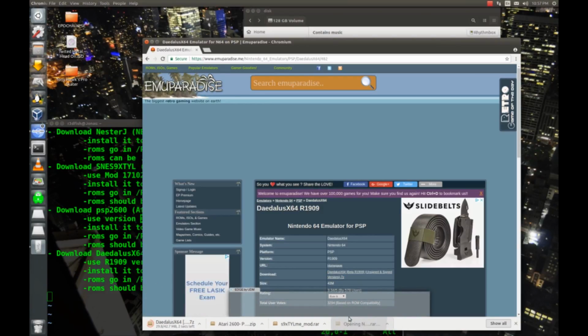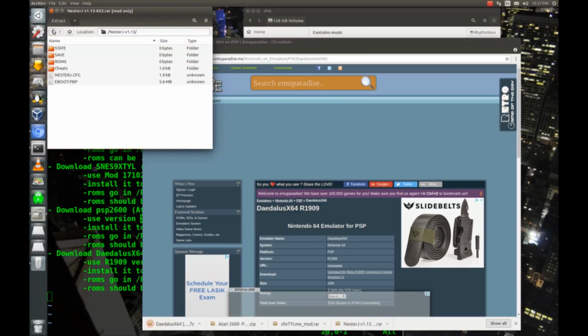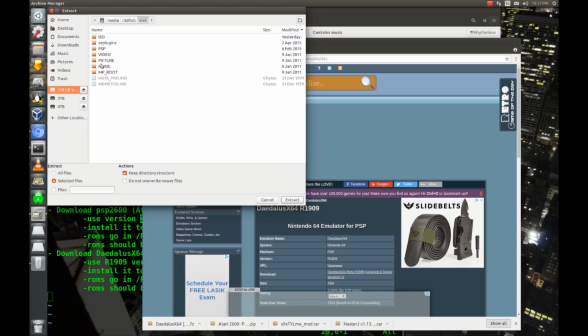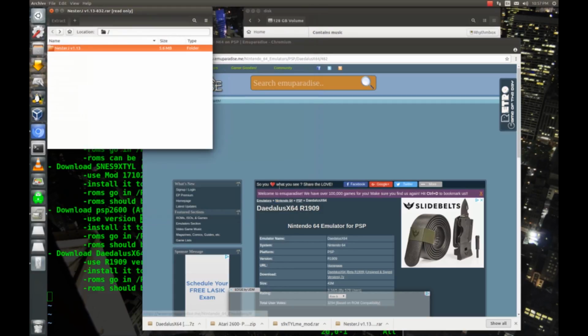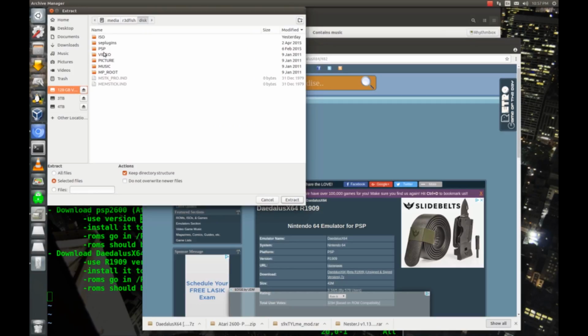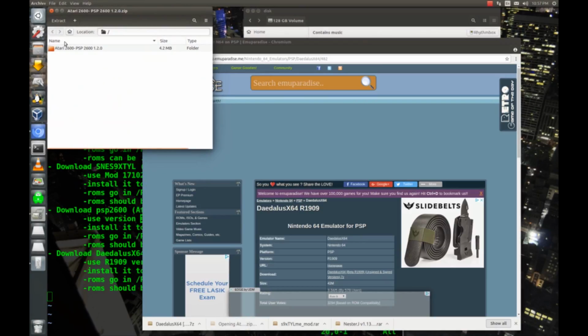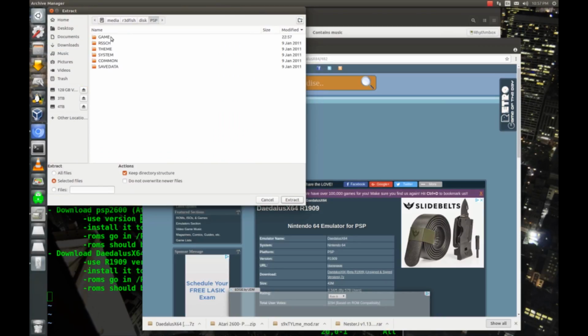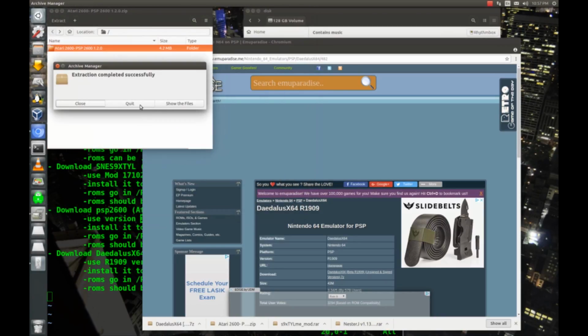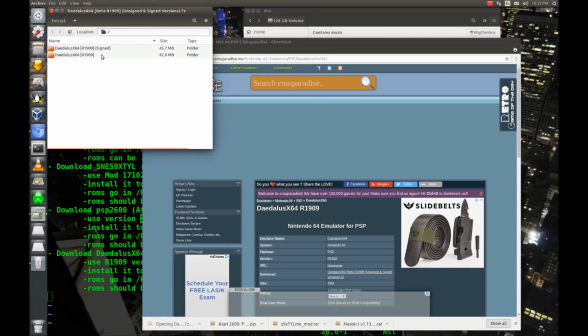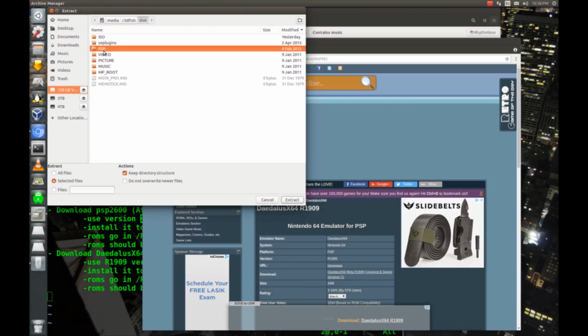So now that those are pulling down, I'll open up NesterJ, and if we look in here, it looks like that is just ready to be extracted straight into PSP Game, so we'll stick it there and hit quit. For SNES, if we go into the folder, it looks like that one's ready as well, so we'll stick that right into PSP Game and quit. And then for Atari, if you go into this folder, looks like that one will go right in the root as well. So we'll just put that in PSP Game and hit quit. And then for Daedalus X64, I'm going to run the unsigned version here and we'll extract that right into PSP Game.